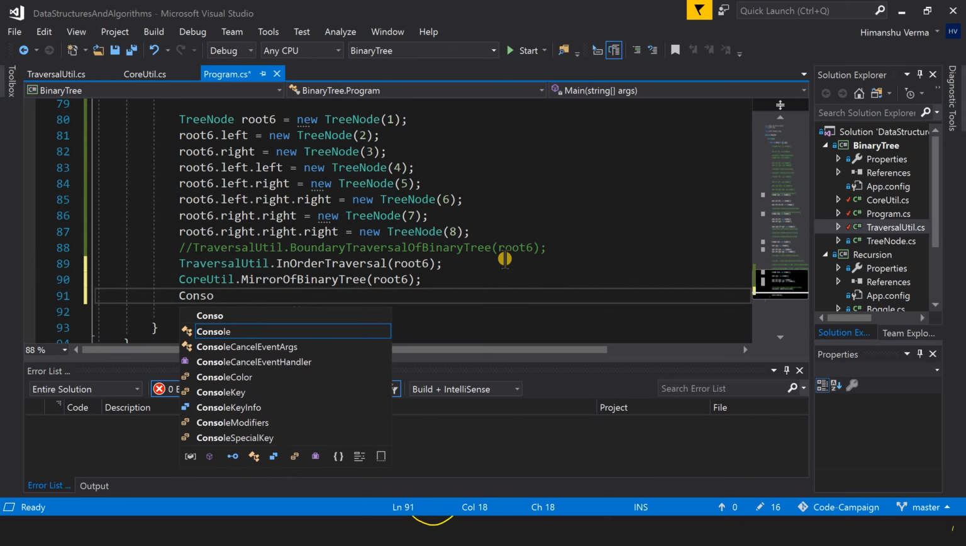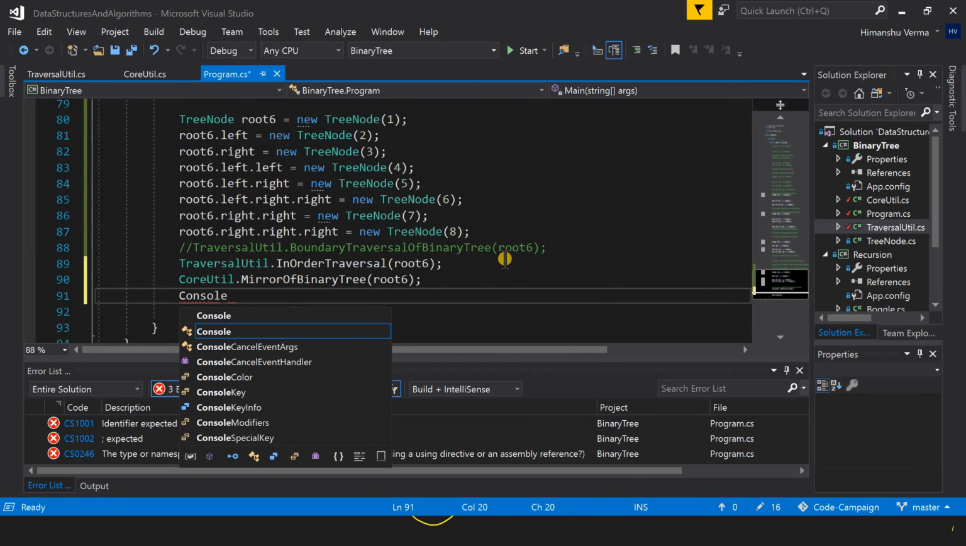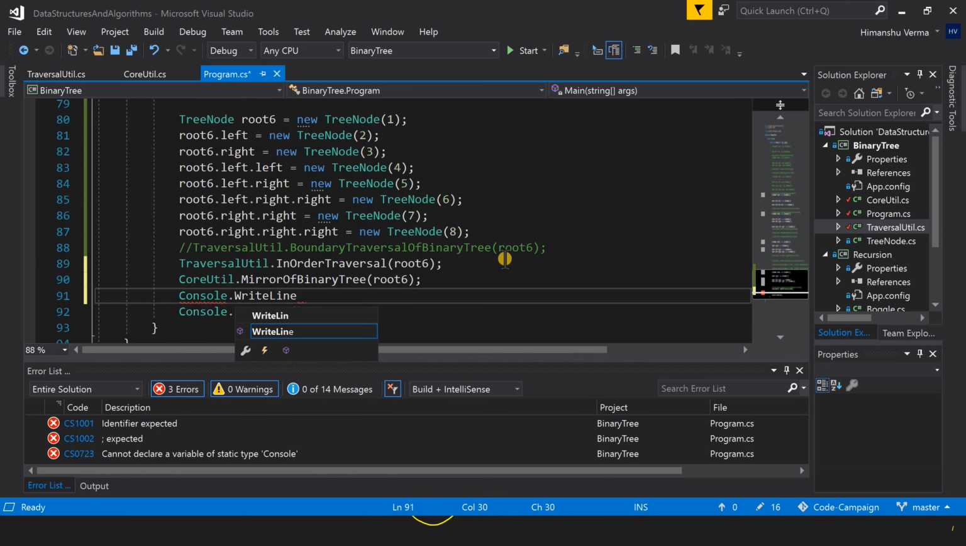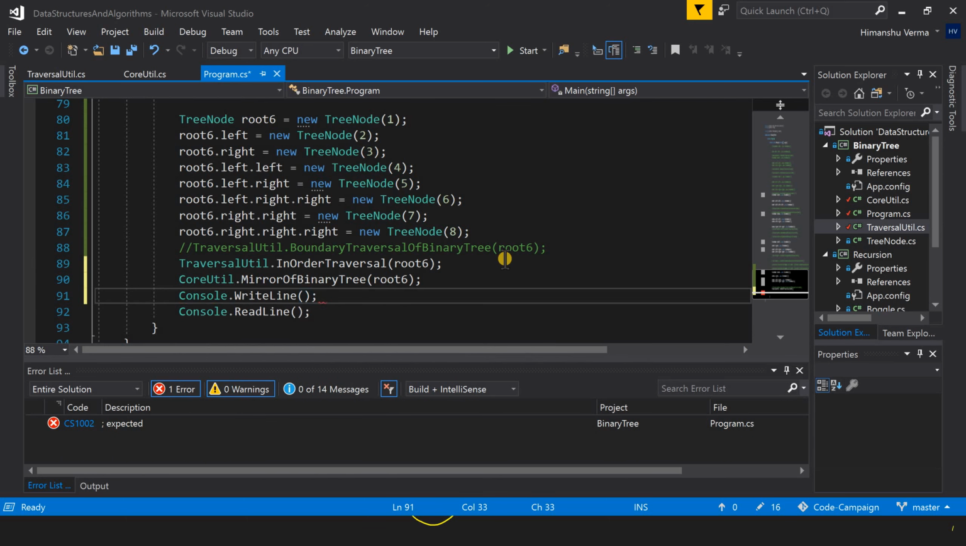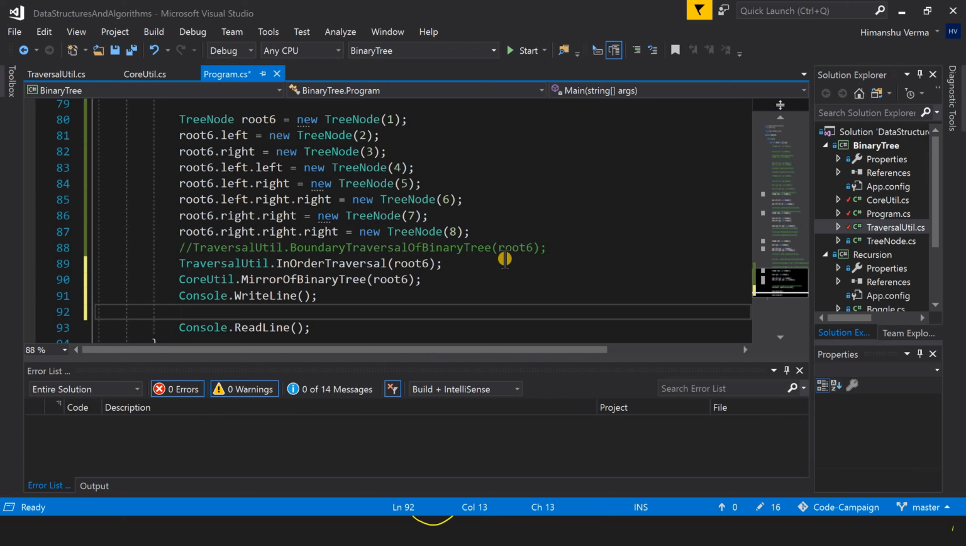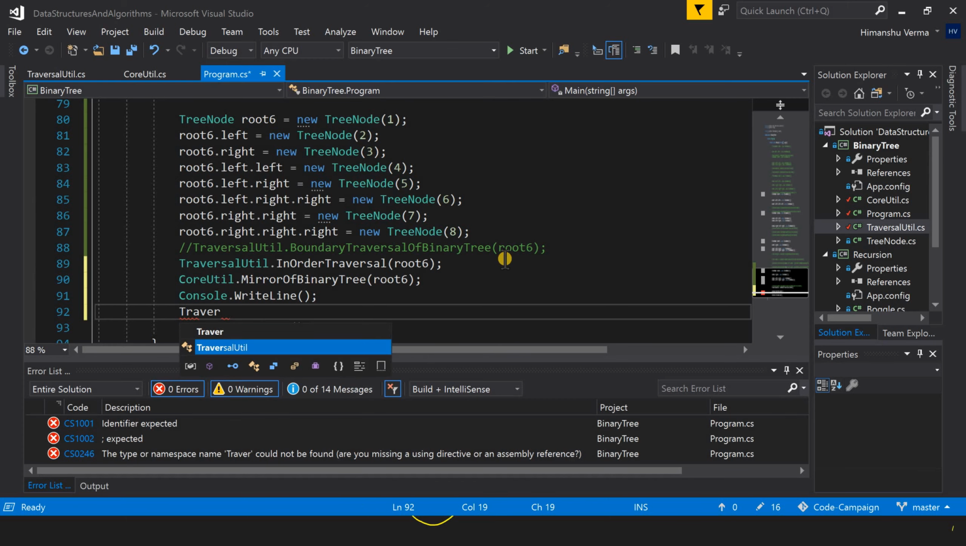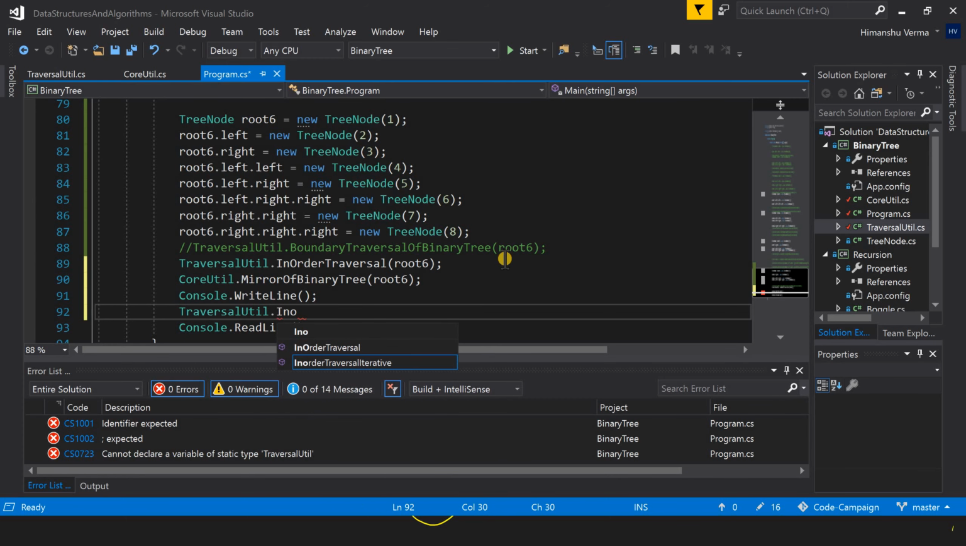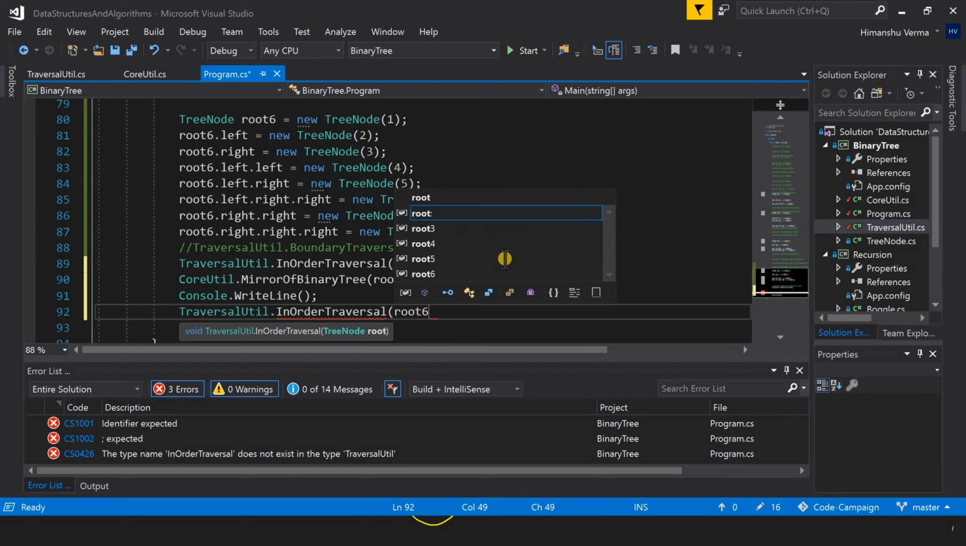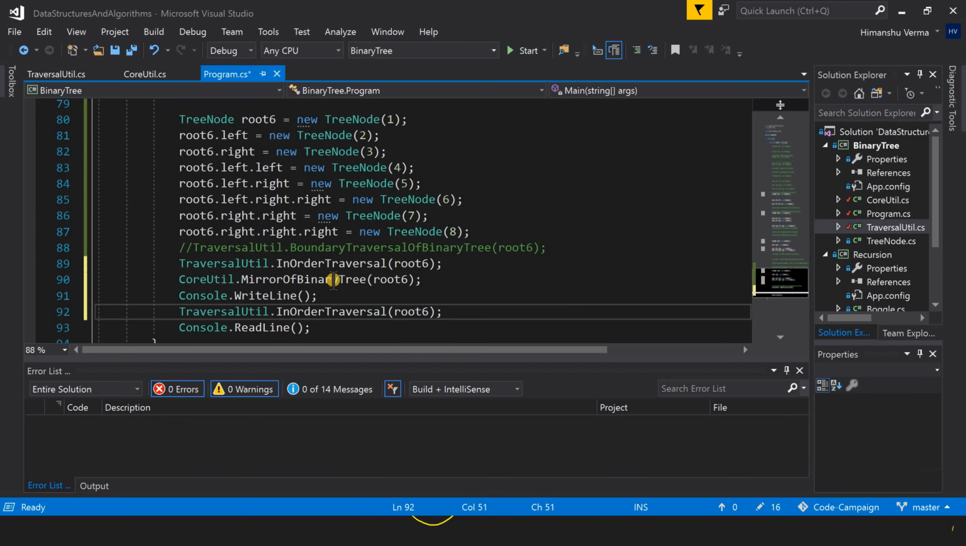After this, what we'll do, here I'm adding the new line, so at least we will be able to see. Now again, we'll print the in-order traversal. So now this in-order traversal which we are printing right now should be the reverse of the in-order traversal we printed previously, because now our tree is being converted into the mirror image of the tree, right?